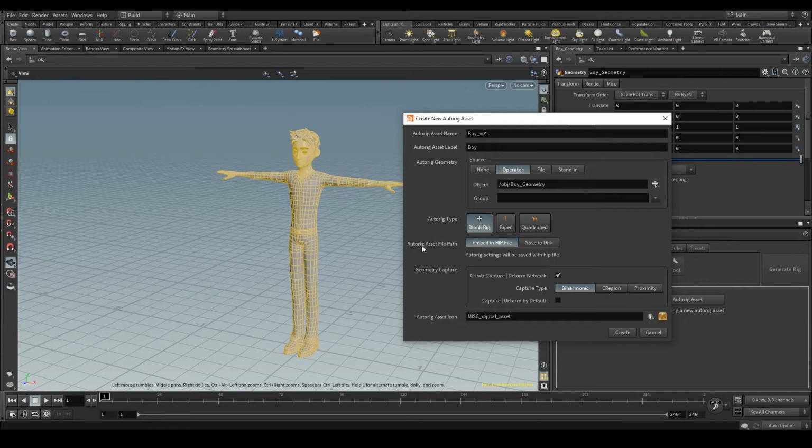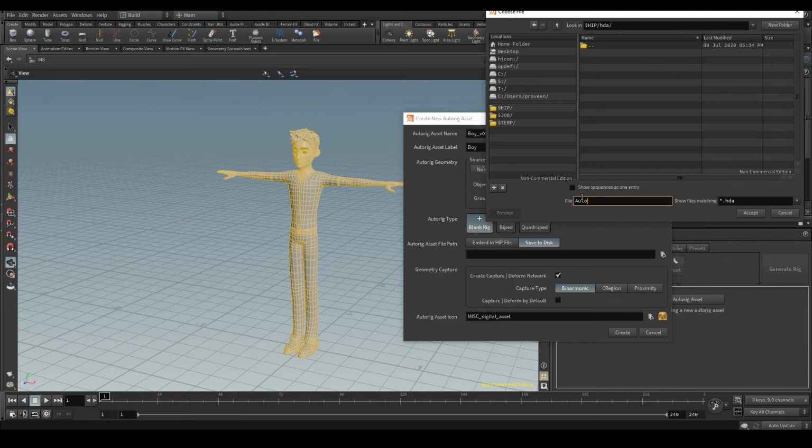Next is the auto rig asset file path. It has two options, which are embed in file and save to disk. Here you can save the auto rig settings in the hip file itself, which means the file which we are working in right now. Otherwise you can save as an HDA inside the disk itself. Let me save as autorig underscore v01.